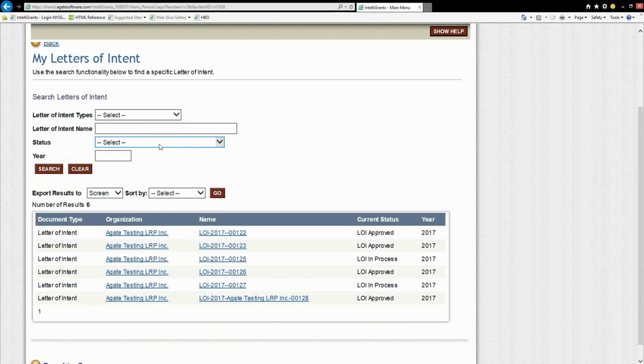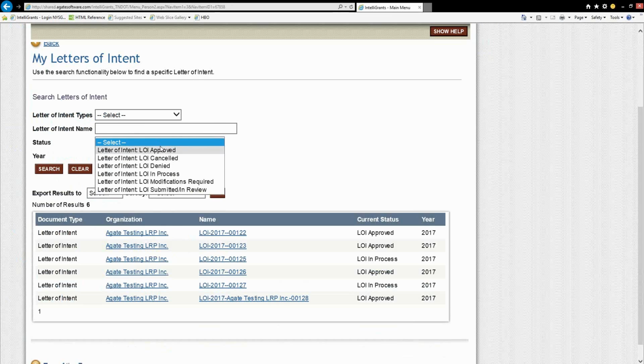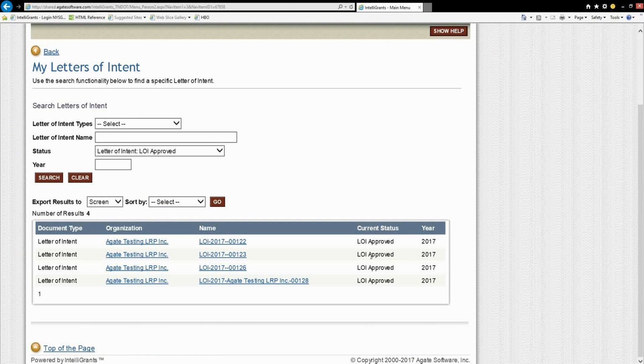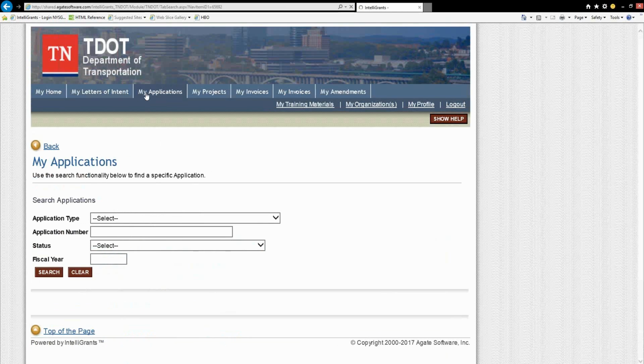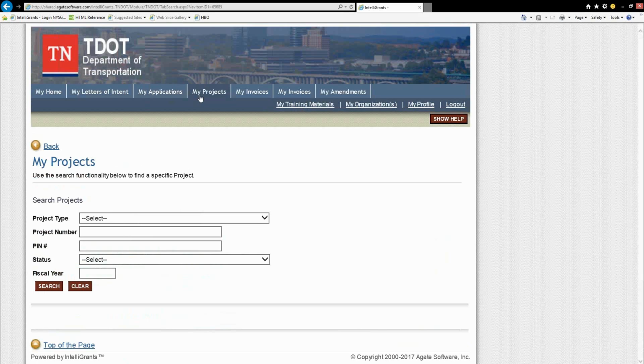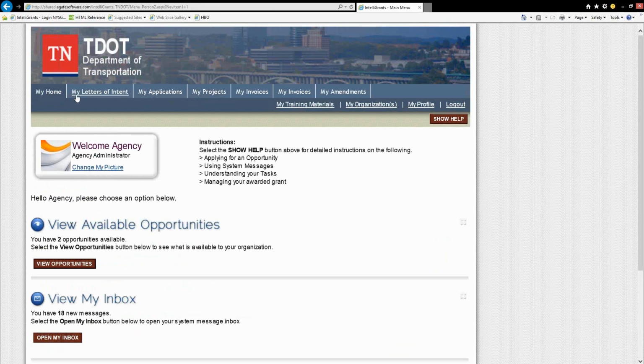With that said, obviously you can put in filters to minimize the search results that come up. Say I only want to see the letters of intent that are approved. I can hit the search button, and it'll filter everything, so only approved letters of intent come up for me to look at. And it's the same thing with applications, projects, invoices, and amendments. You can put in the application number, the project number, the fiscal year, the status of the application. Once you hit the search tool, it'll bring up everything under that criteria. So back to my home.